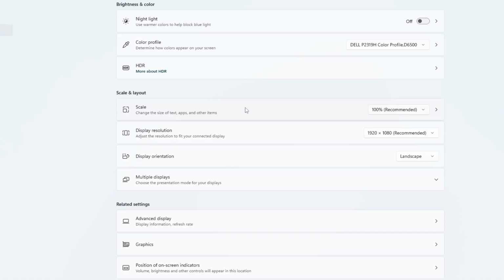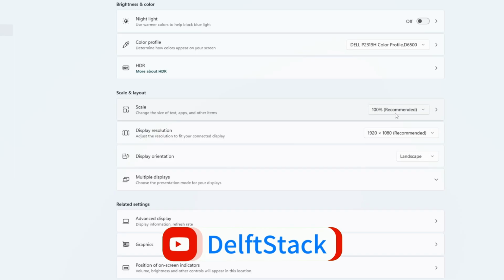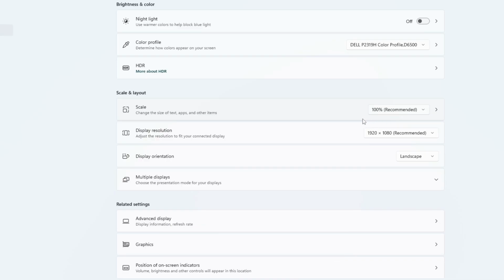Next, check the scale setting. This controls the size of text, apps, and other items on your screen. Make sure it is set to the recommended percentage, which is usually 100%. Also, check the orientation option. It should be set to landscape. If it is set to portrait or any other option, your screen may appear stretched or rotated.